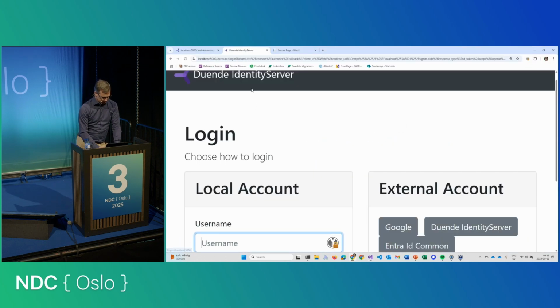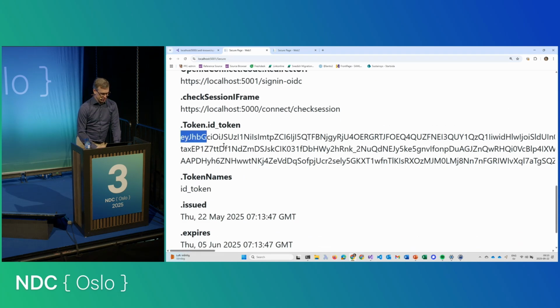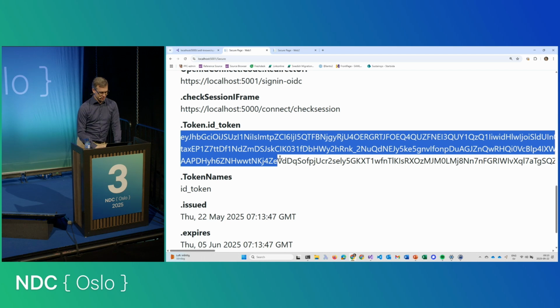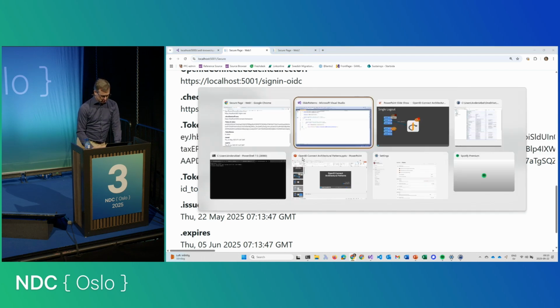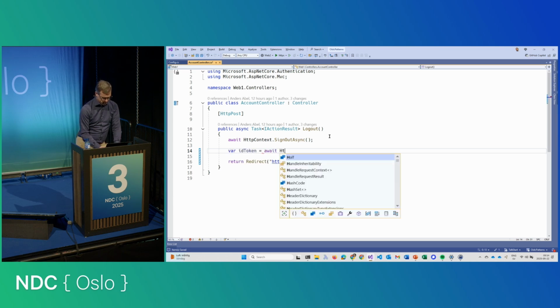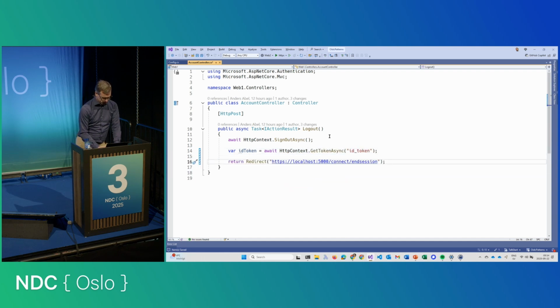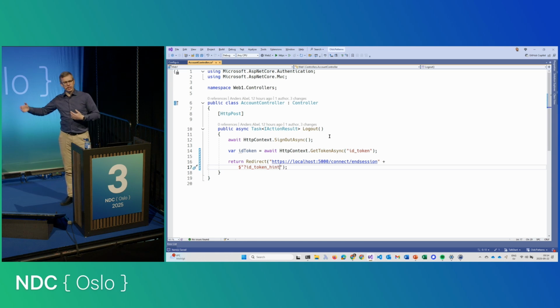So let's log back in. I've configured my client application to save the ID token. So the ID token is available in the session of the client application. So let's go grab it. idToken equals await HttpContext.GetTokenAsync("id_token"). And now we can include the ID token here on the request. id_token_hint.